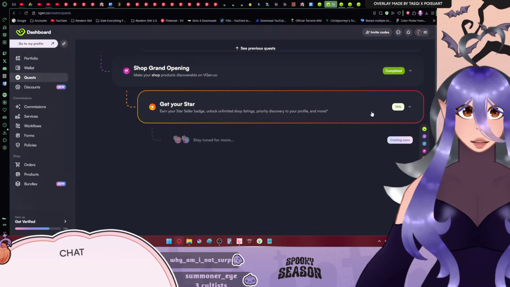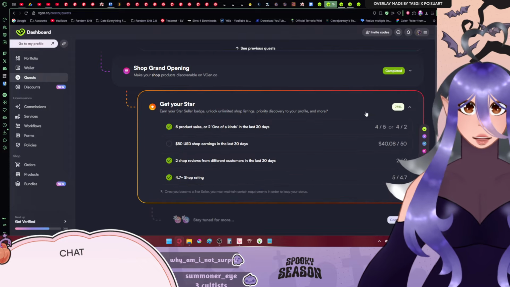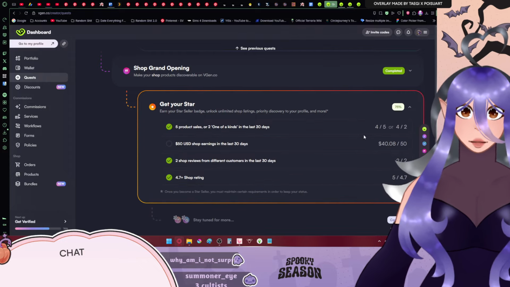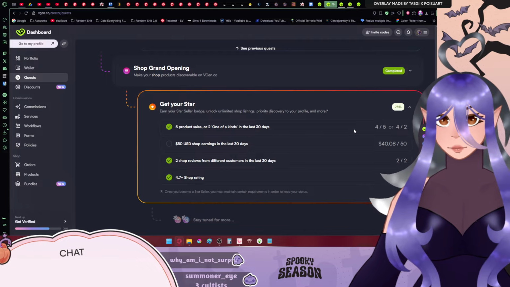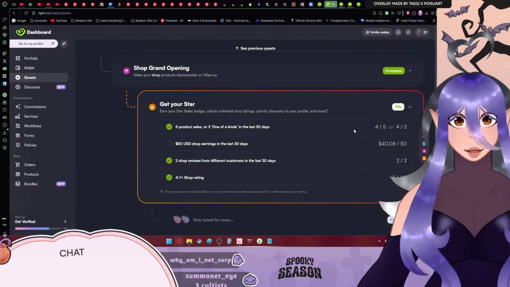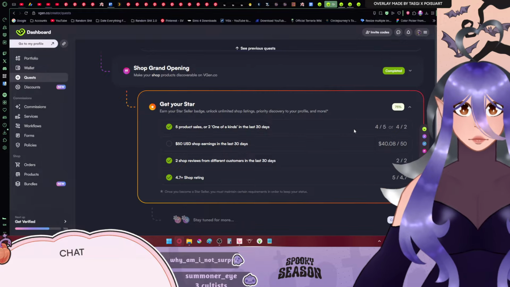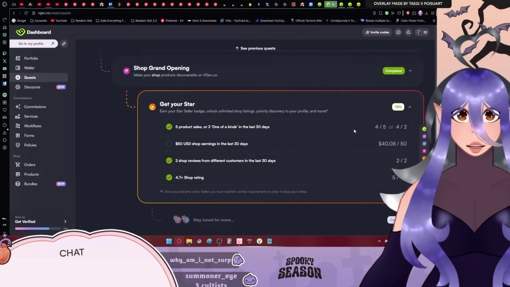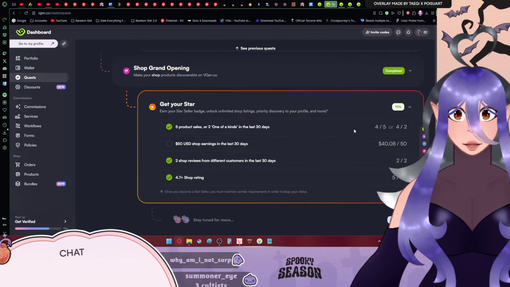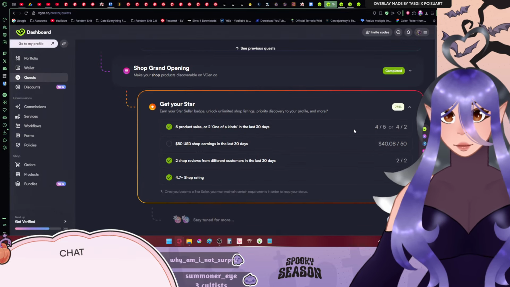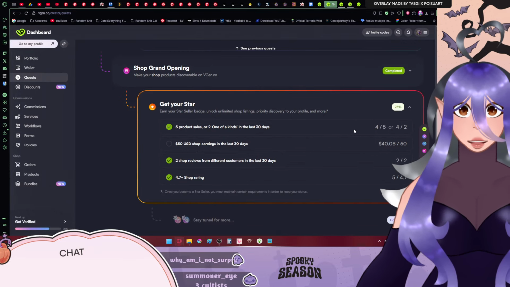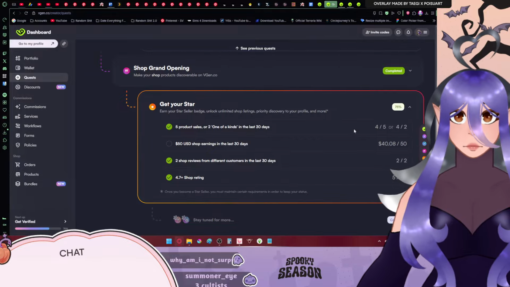And then the second one is Get Your Star, which is the star seller for unlimited shop listings, etc. This one, though, isn't permanent. You need to keep this up. You must maintain these requirements in order to keep this status. Unlike verified artist, this one is not permanent, just to prove that you are indeed good in the shop.